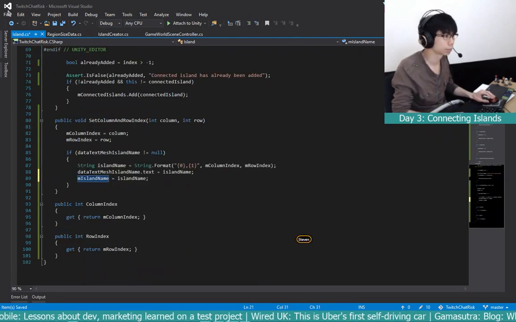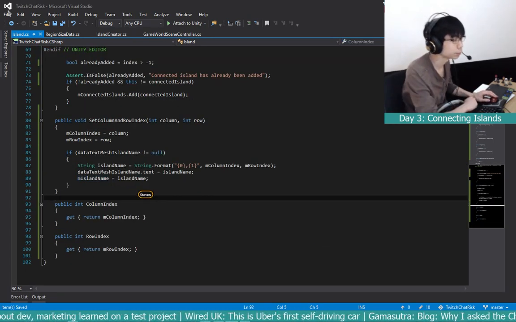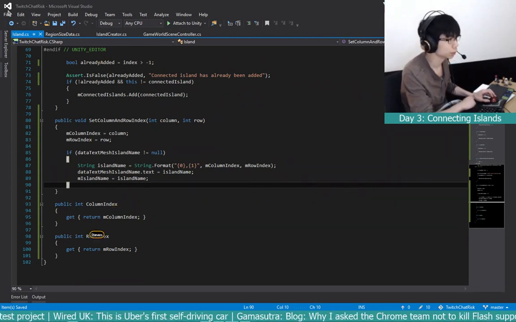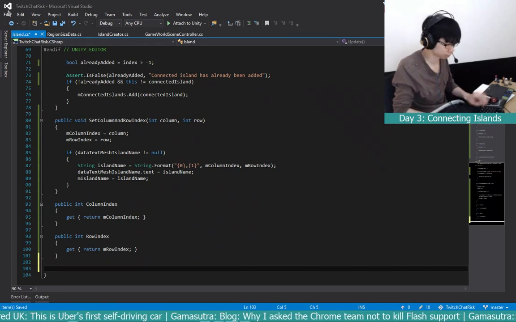Island name. Okay, cool. So it's the island name. So what I can do now is create a getter.